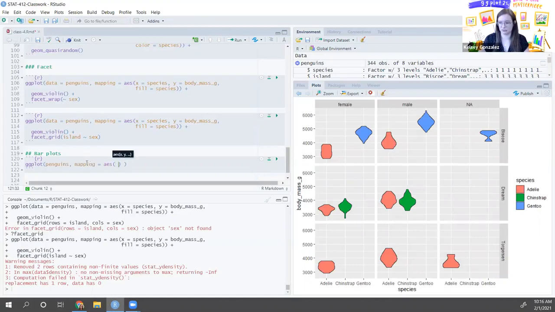I can also just get rid of the mapping equals. When I personally am writing this, I usually just write penguins, aes. You can do it either way. I'll probably switch back and forth here, but it's useful to know that you don't have to write all of the details. Okay, back to the plot.